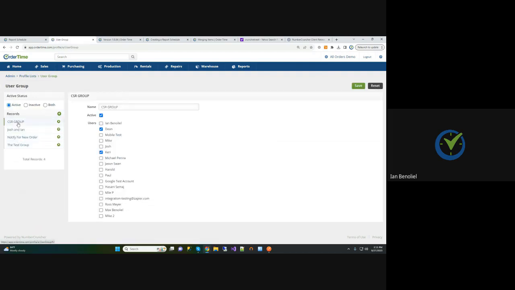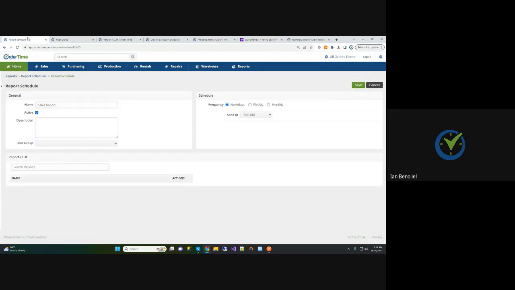So here I have a CSR group, customer support, and it includes Dean and Carrie, two of our users. You just basically click that, and you can press save. That updates it. And you can create multiple of these user groups. The user groups are also used a lot in the alerts as well, so you may already have a bunch of user groups. I'll go ahead and pick the CSR group.